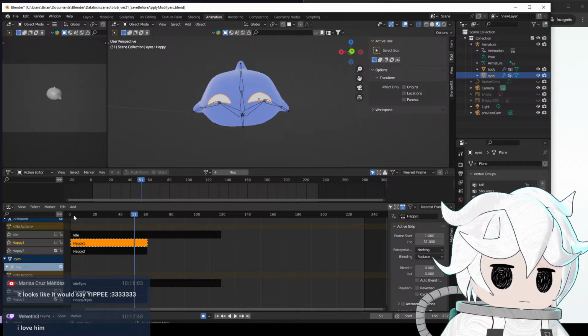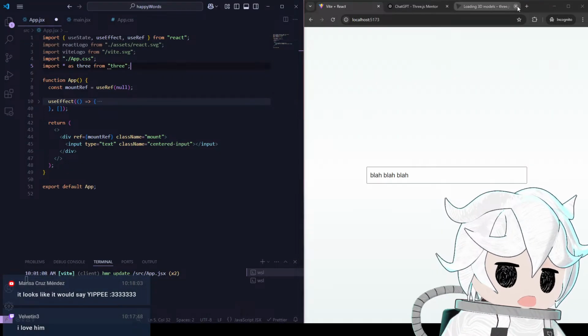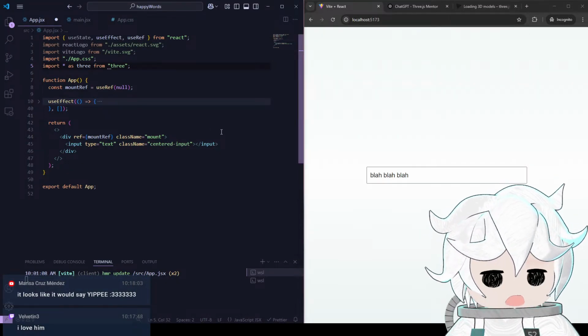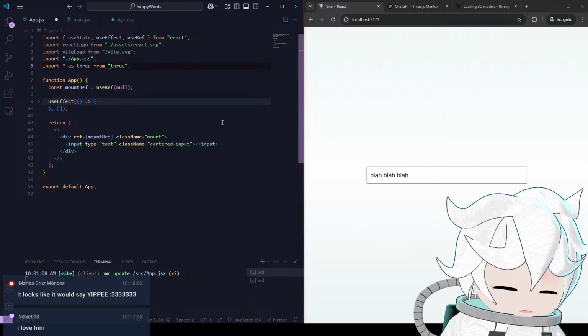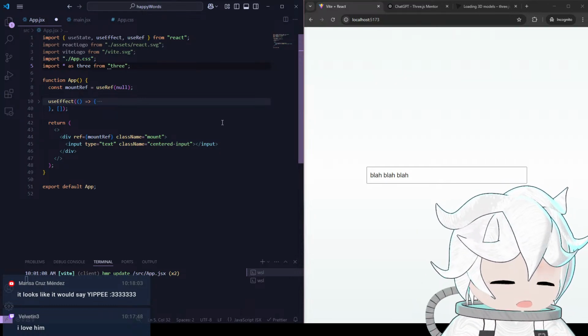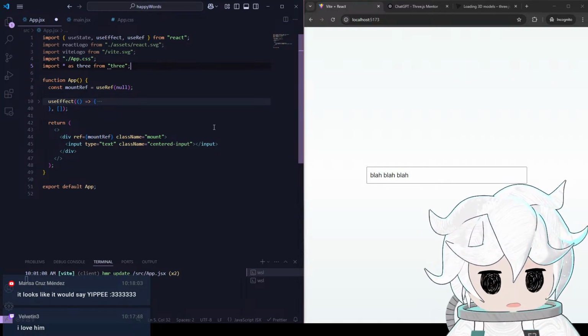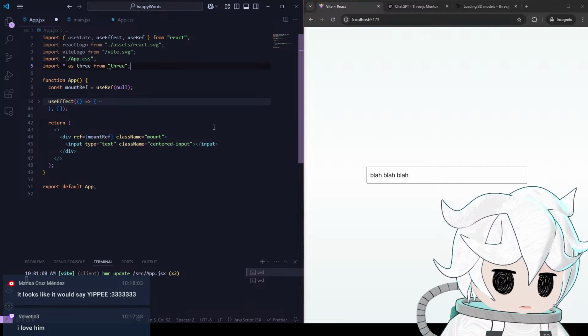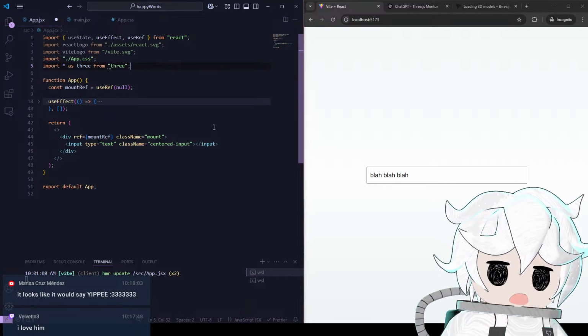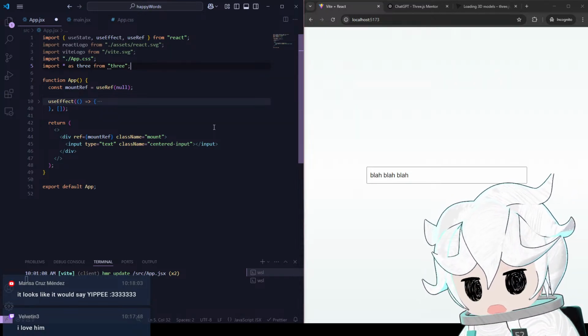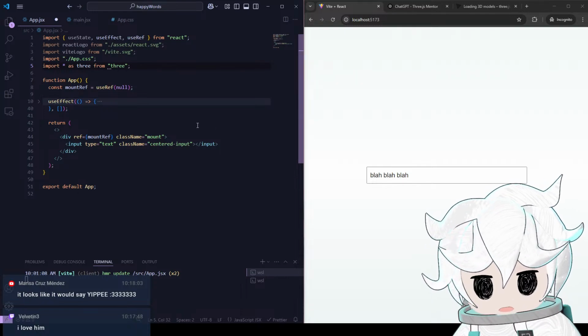Anyways, I want to put him into a web page. Like, port the actual 3D model into it so he can actually react with the UI and stuff and go wherever he wants on the web page. Okay, I'm going to actually start now. There's so much talking.